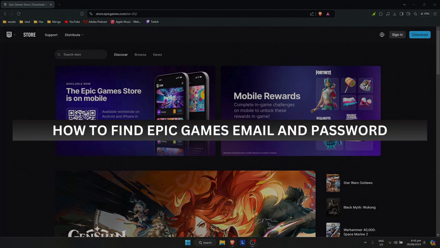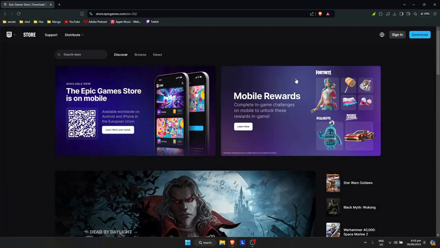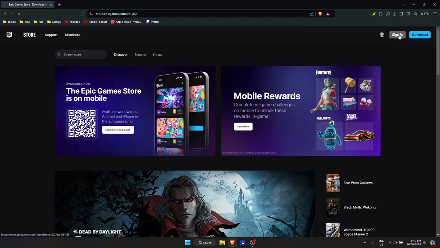How to find Epic Games email and password. So first, what you want to do is just open up the Epic Games website on your browser, then just click on sign in right here.